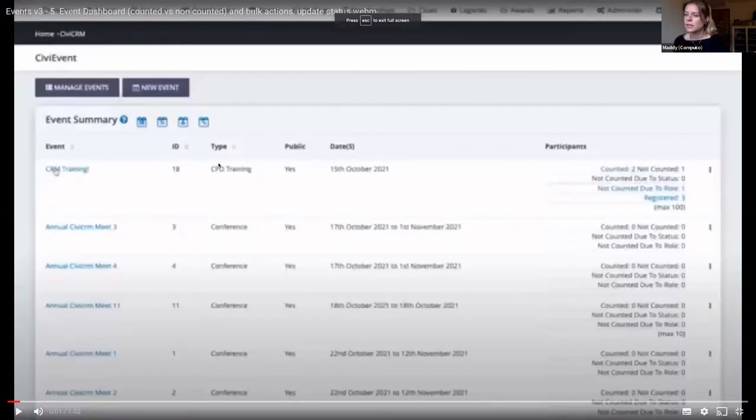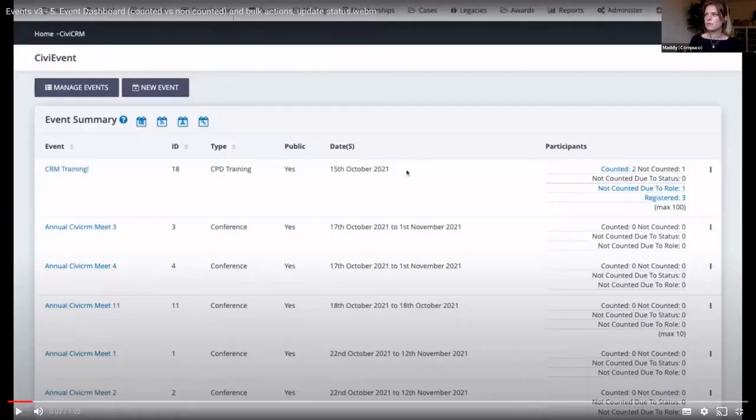So to access the event dashboard, you just visit the event menu at the top, and then you'll have event dashboard. And as you can see here, this recording was taken back in October, which is why the dates of the events are in the past. Obviously, if you're using it now, it will show upcoming events.